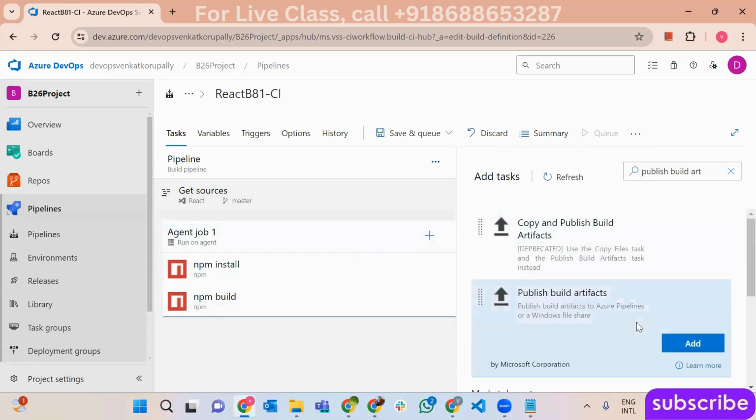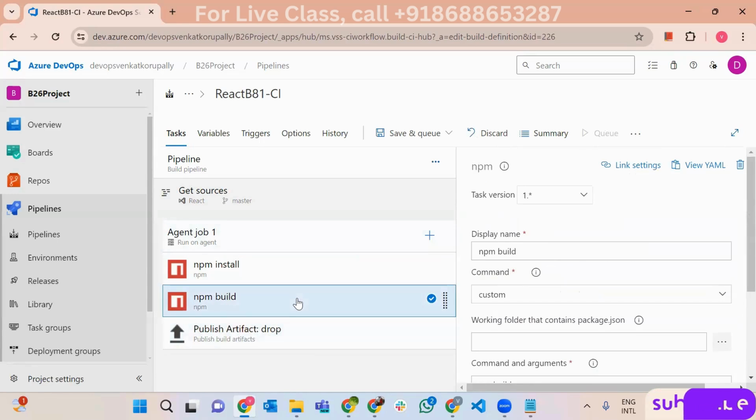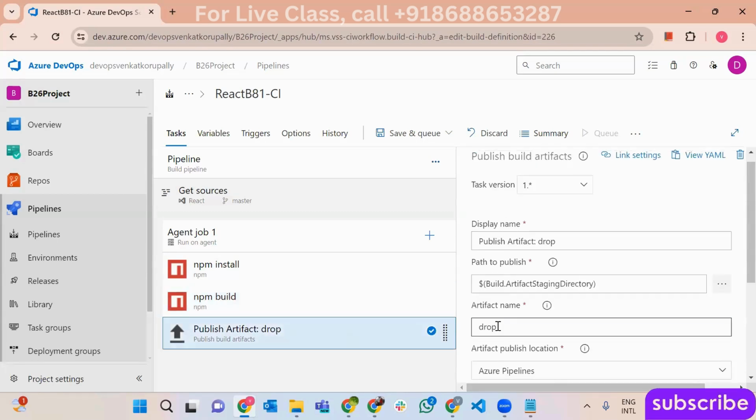Publish build artifact. We all know when we execute the second step, when the agent builds the project, you will get the build folder files, build files. What should be the output of this task? Build folder. This will give us a build folder. So that is the reason your drop will always be created out of a build folder, correct?